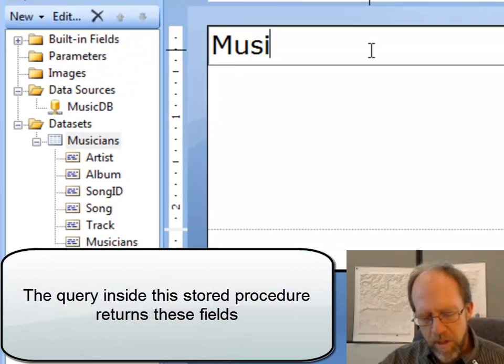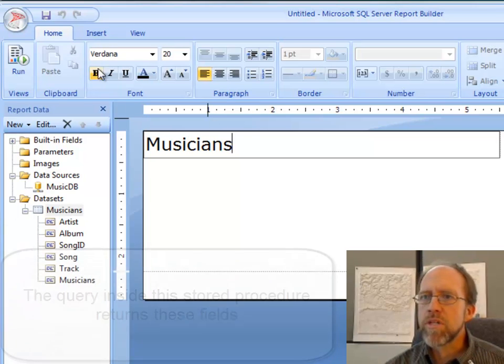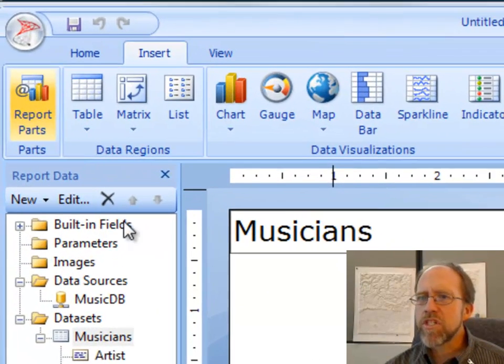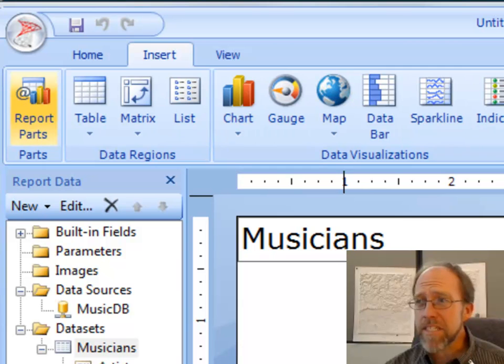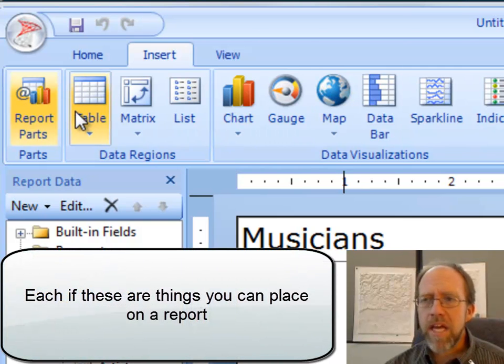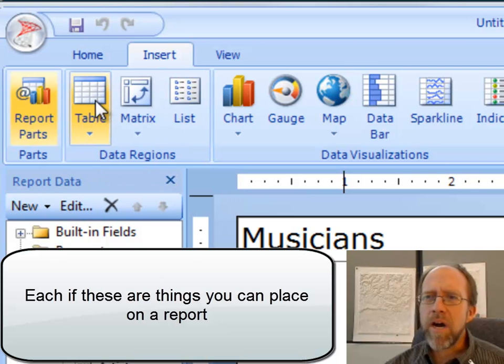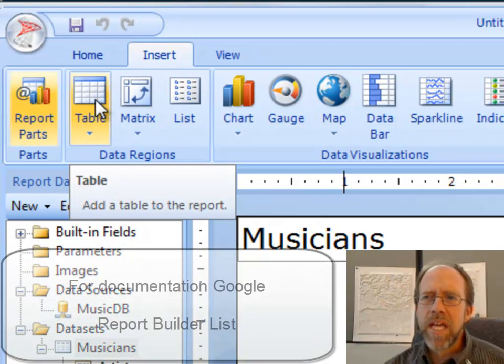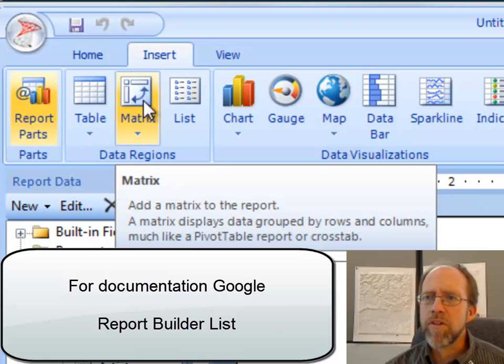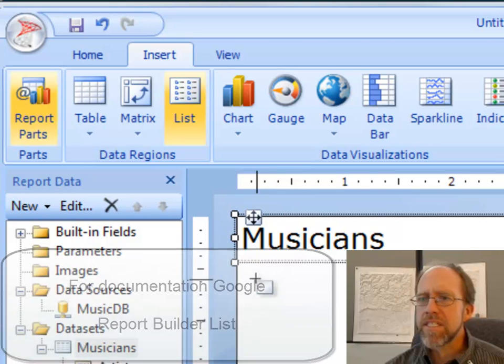Now, I want to put this stuff under a report, and I would like to create a report title. I'm going to call this Musicians, a very simple report title. And to do this, I'm going to have to insert. I have a lot of different things that I can insert here, and there's a lot of capability. We're going to cover some basic capability here. I had looked at doing a matrix in one of the other lectures, and in this case, I am going to just insert a list.